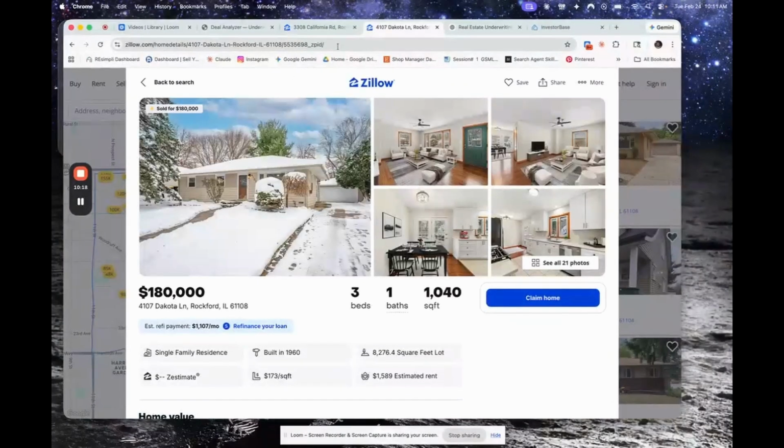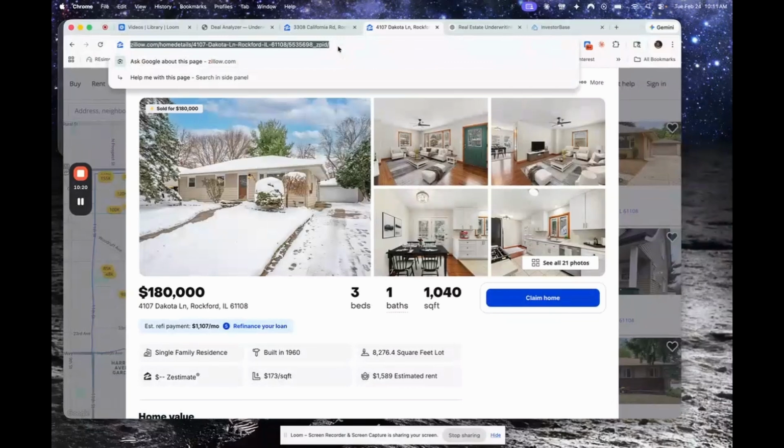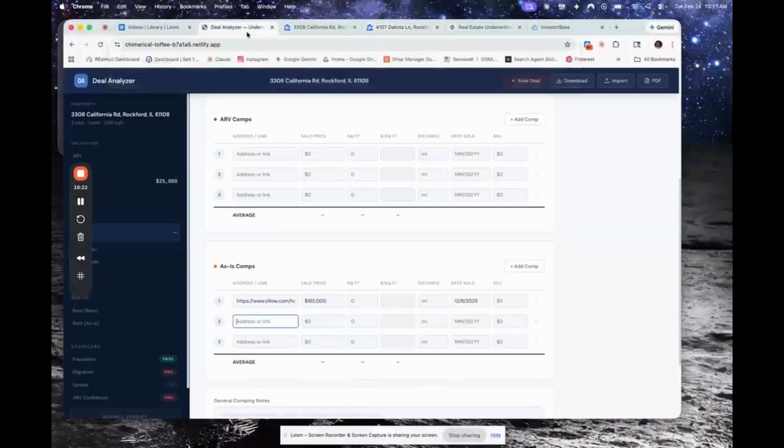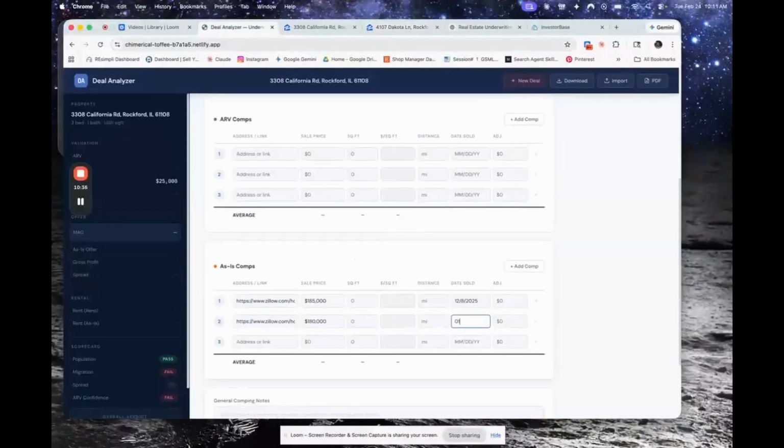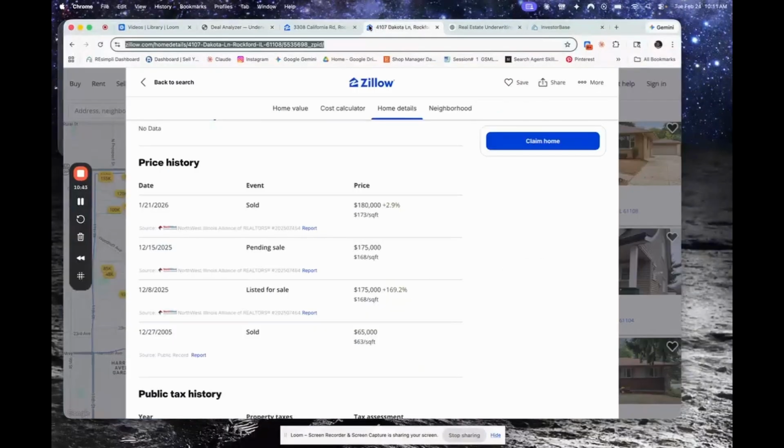I'll use this one as well, even though it's smaller. So I'm thinking it might be able to sell for a little more than ours, but it's tricky. It just sold for 180. When did you sell, sir? 1/26/2026. Let's see if we can find something.